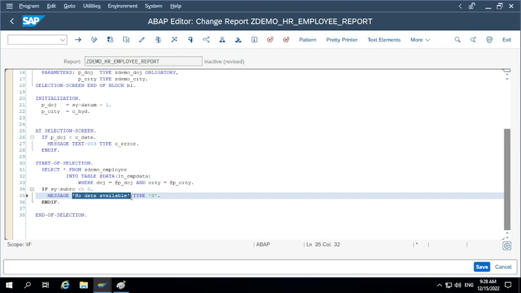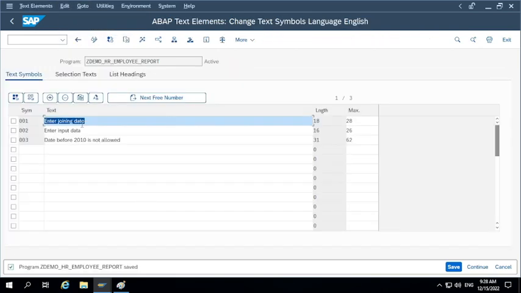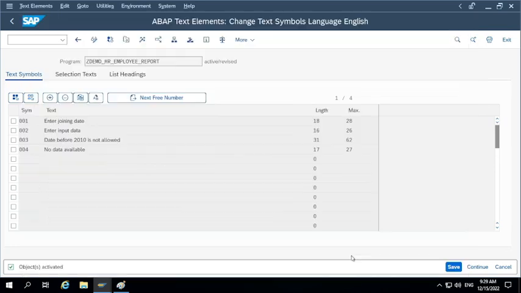Text symbol. Sorry, what is it? Text symbol. We have to use text symbol. Go to text symbol selection text because it's a message, right? No data available. Enter. Activate it.